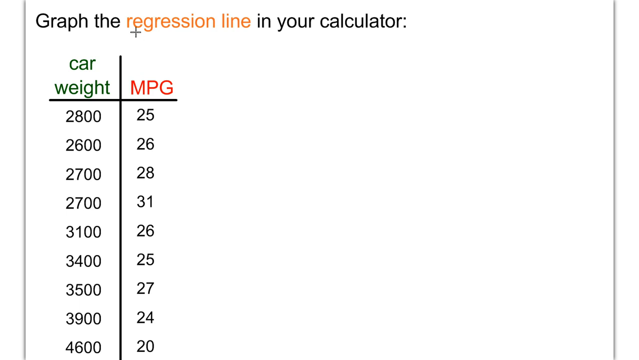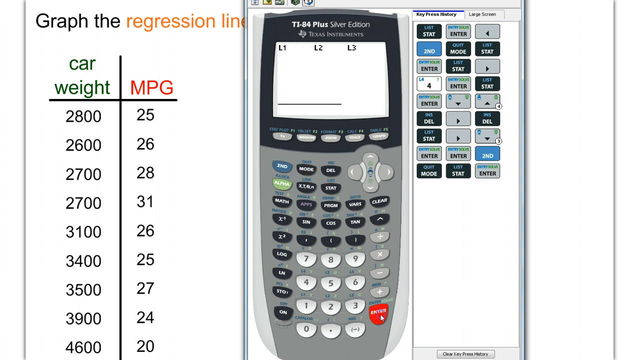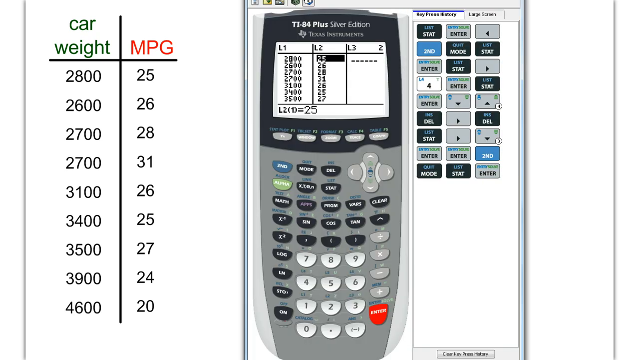If we want to graph the regression line on our calculator, first we have to make sure all the data values are typed in. So we would go to our stat edit, and in our list 1 and list 2, we'd make sure we have all these numbers. If you have it from before, that's great. So once you have all these numbers typed in, let's make sure this list is all visible here.